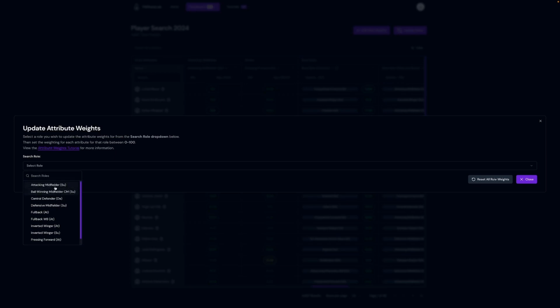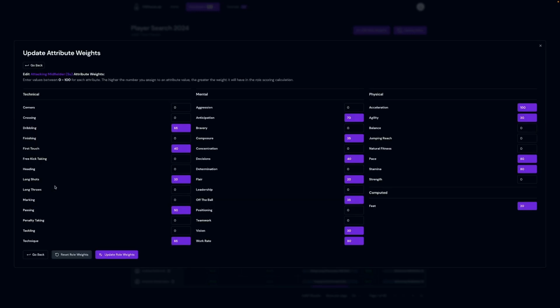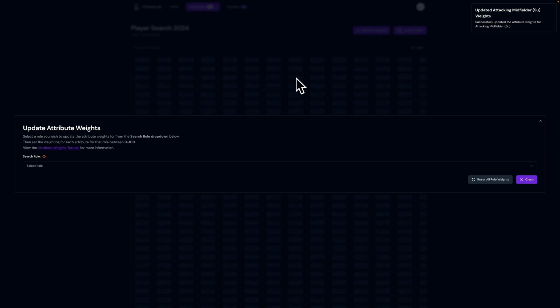So let's take the attacking midfielder support role, click on it, and let's update some values. Again, arbitrary values. You see I've updated a number of attributes here with the little icons. I've removed some, I've upped some, I've reduced some. And so I'm going to update the role weights. Now it's going to update in the background. You can see here that the table is sort of loading. It might take a second. This is a big file. It's almost 5,000 players, so it might take a little minute to update.